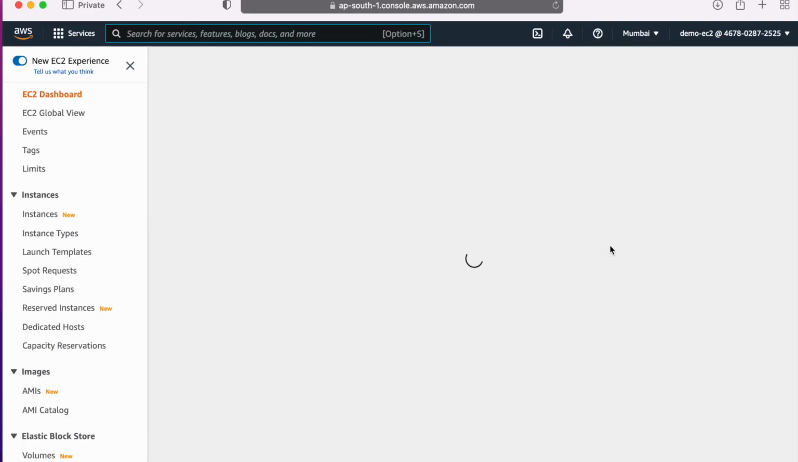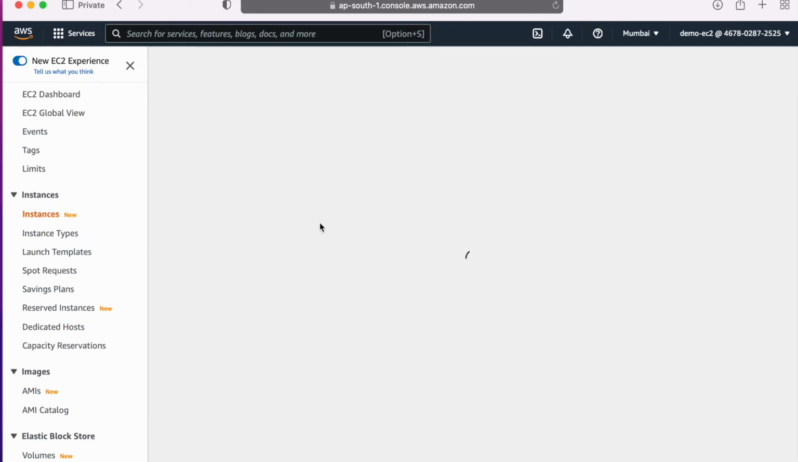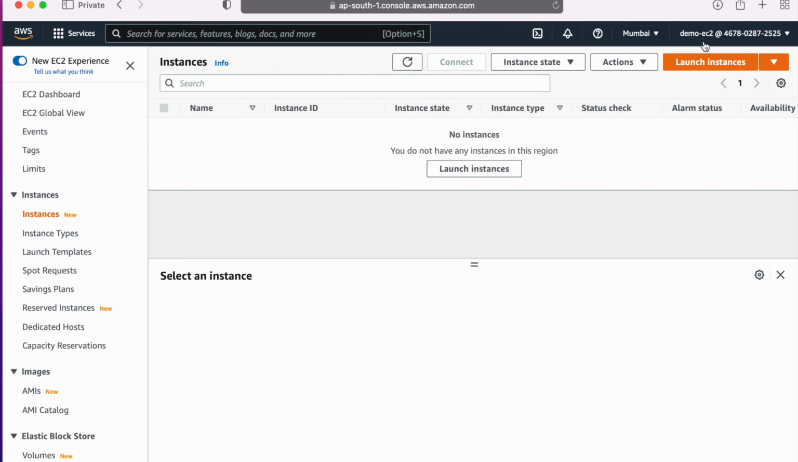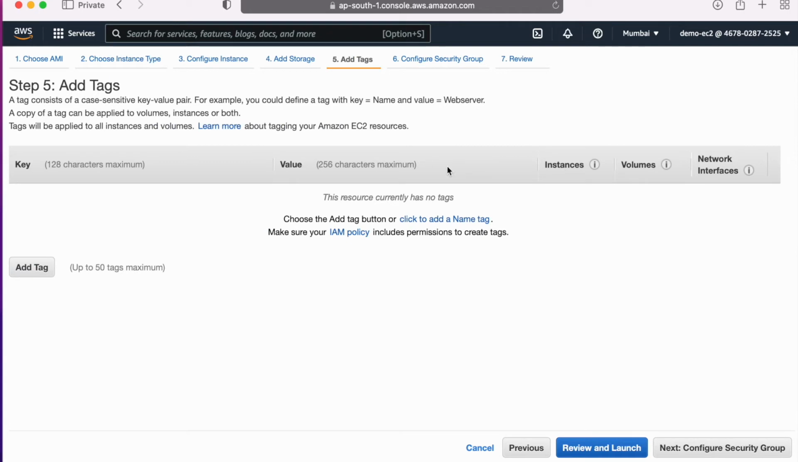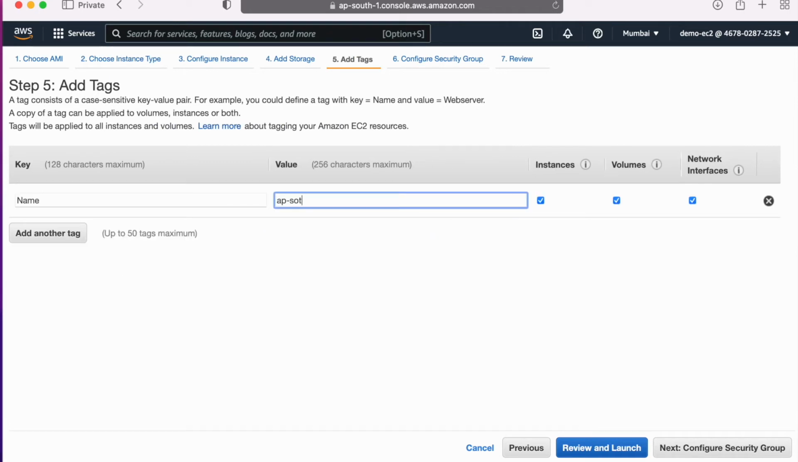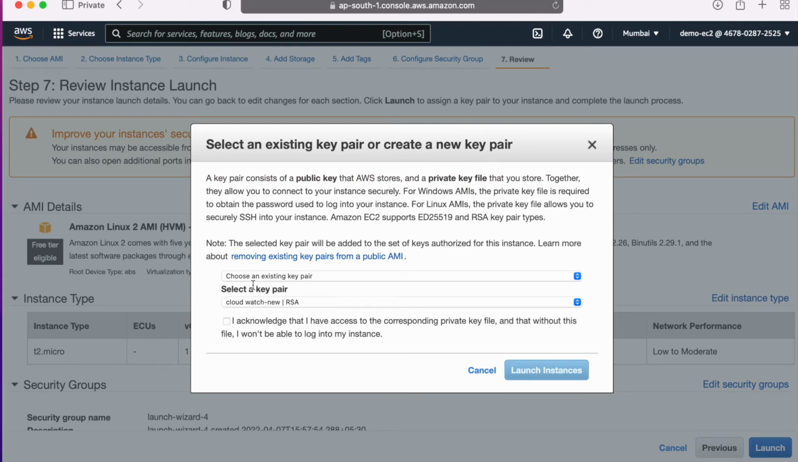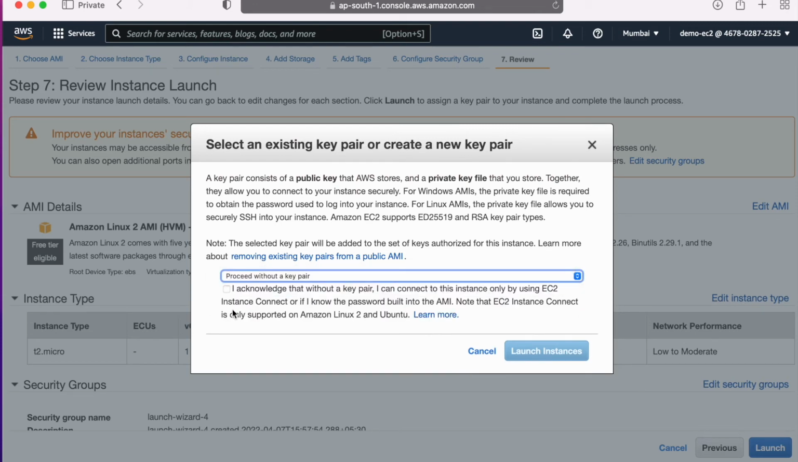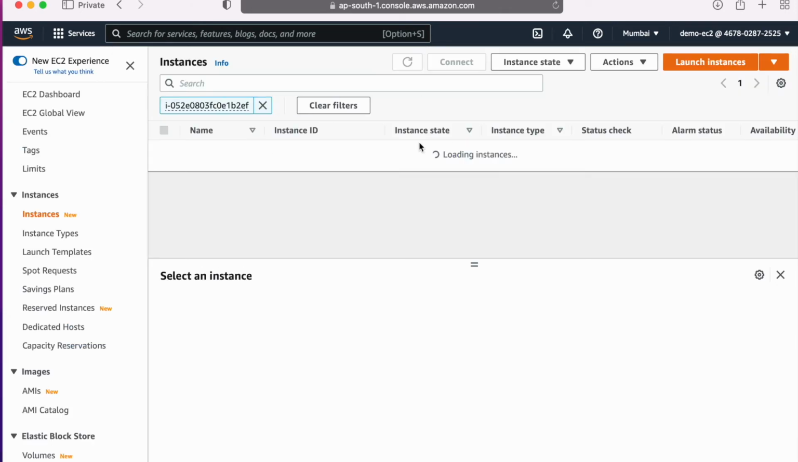Here also I'm going to follow the same steps. I'm going to create a new machine here, again with the default options, and here I'm going to give AP South 1, review and launch. Again I'm not going to select any security group or key pair for this demo. I'm able to create it. That's great.